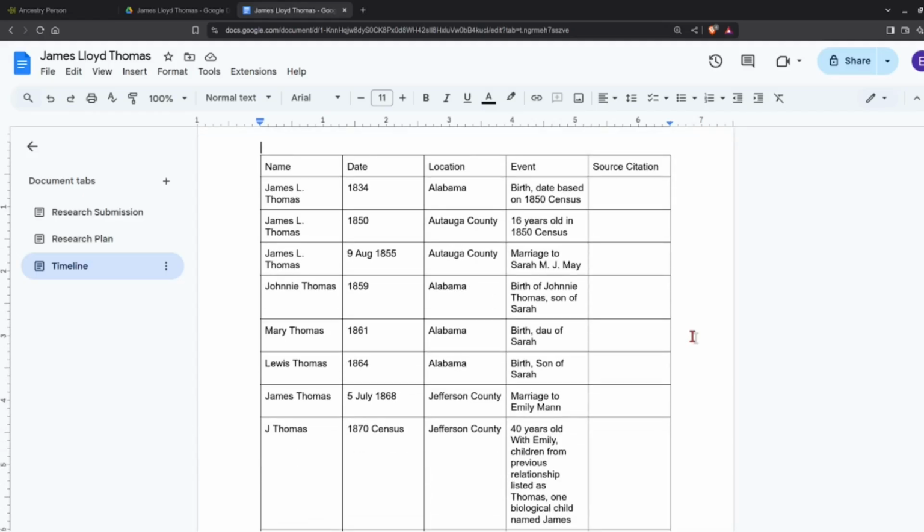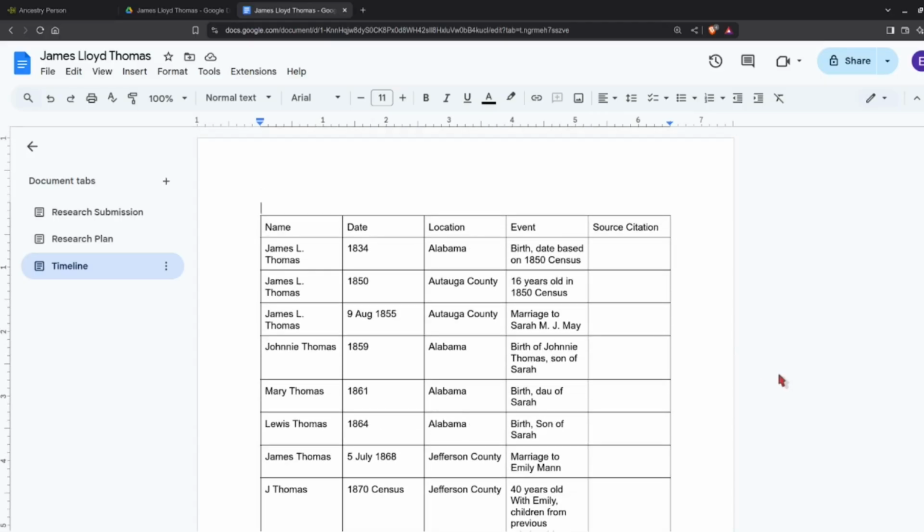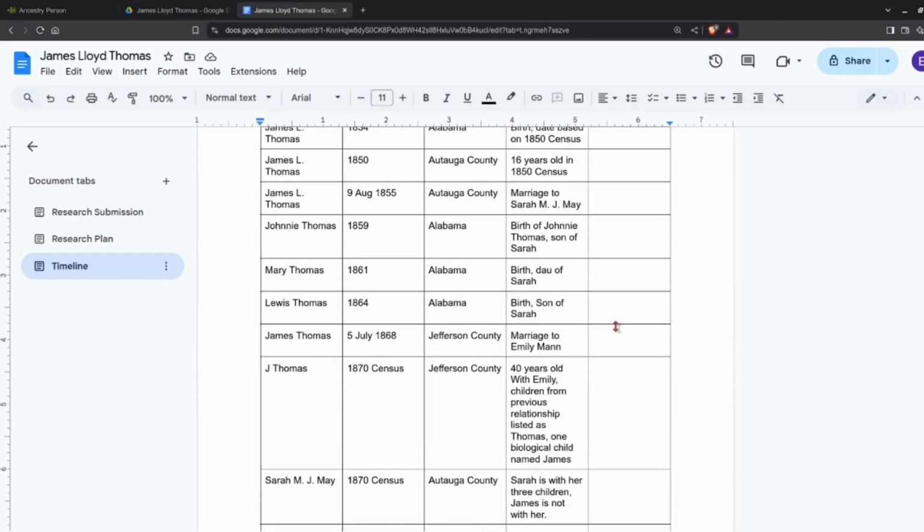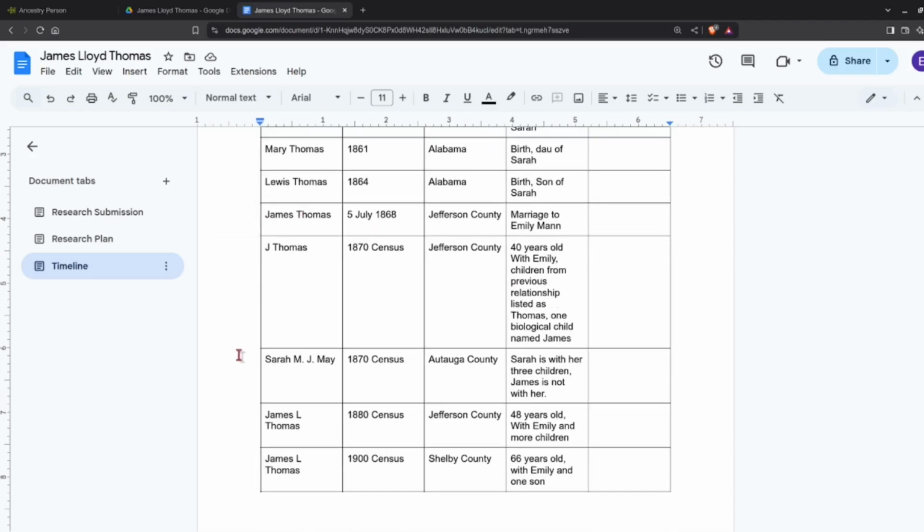You can definitely see in this timeline that there are two versions of James Thomas. There's the earlier version before the Civil War, and then there's a later version after the Civil War. So it is possible that they could be the same person. However, there was one thing that I noticed here which made me wonder and think that they are two different people. The first is James Thomas is in the 1870 census.